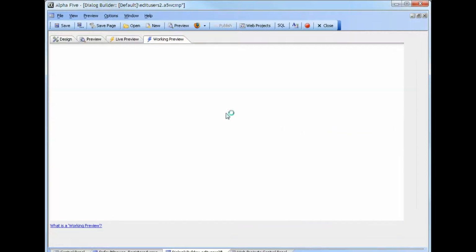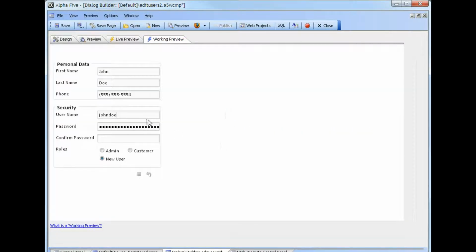We go to Working Preview. We can edit some of the values. We'll change the username and also change the user role. Click Submit. We have now saved the data to the registered user table as well as saving data to the web security system. We've now completed the videos on how to use server-side action scripting to manage web security user data using a dialog.